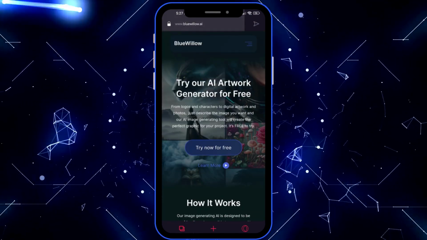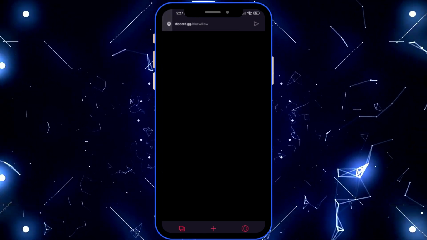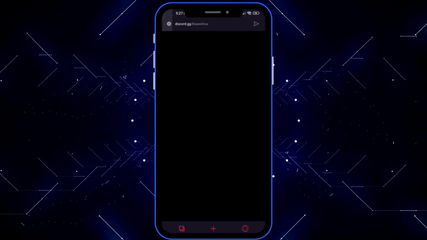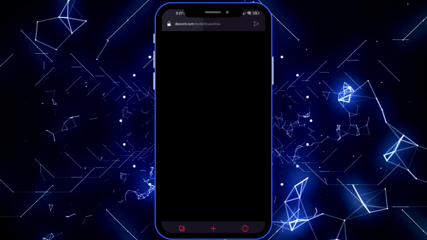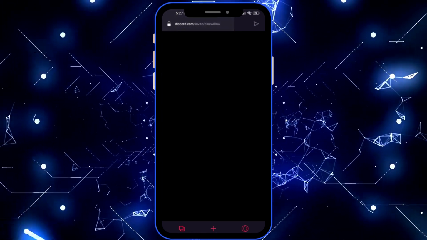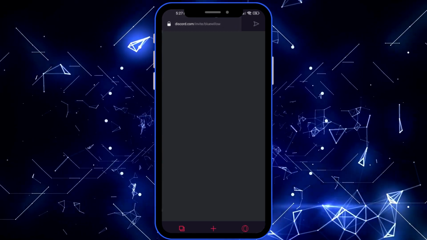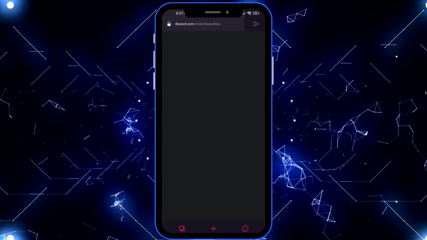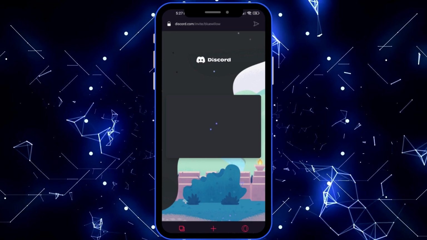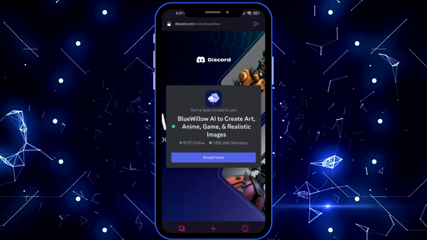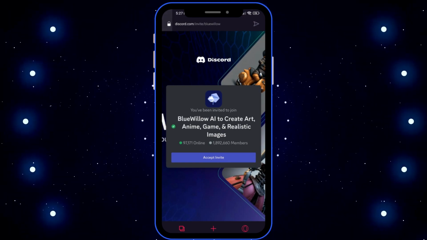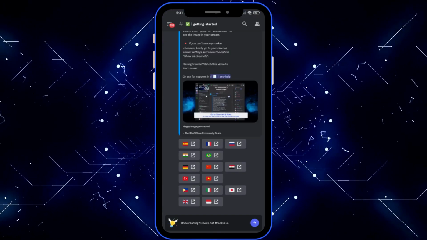From here, you want to tap on try now for free so that you would be able to join their Discord server, because you would need a Discord to use Blue Willow. Now all we have to do is just wait so that we can get prompted on the Discord server. As you can see, it's loading. Tap on accept invite right here. So here we are now on Blue Willow.